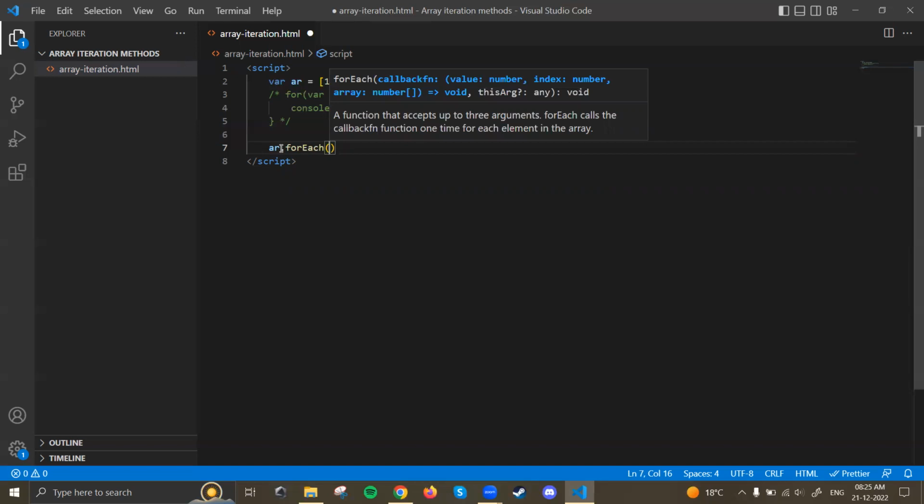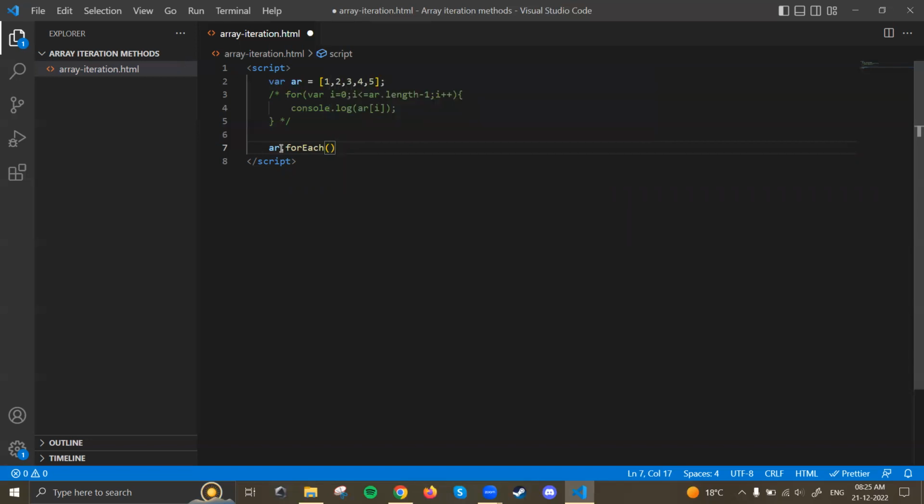Okay, we'll pass one function. Now, just see how do I pass that. So AR dot forEach, and here I'll write function.